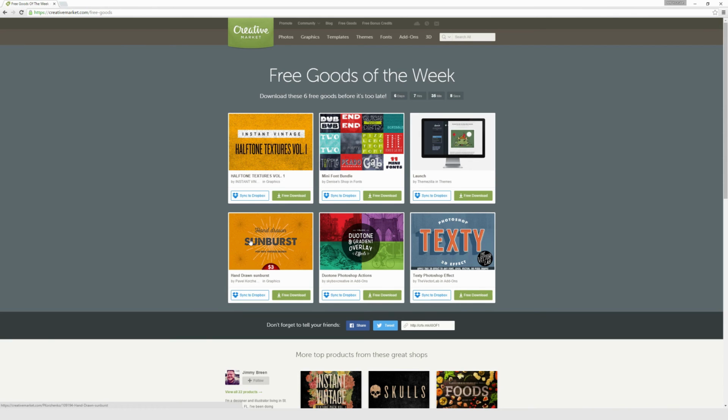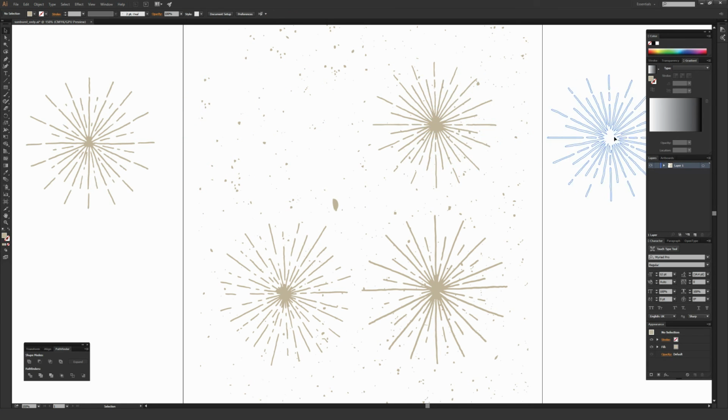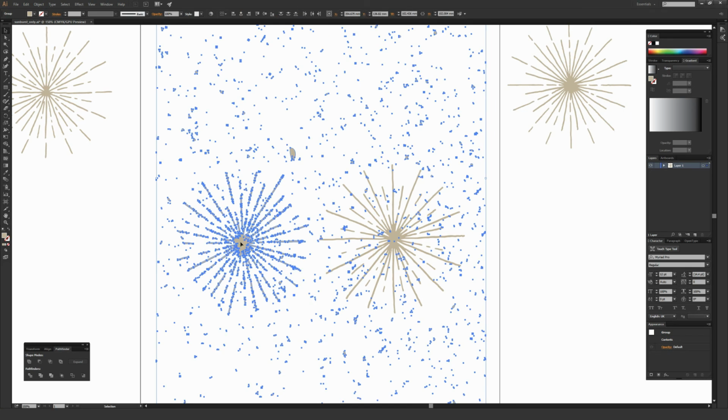Next up is hand-drawn Sunburst. This is a collection of 4 hand-drawn starbursts in Illustrator, EPS, and then transparent background PNG format. I think the Illustrator and EPS files will be the most usable because they are vector and therefore infinitely scalable, but if you want to use the PNG, you can certainly go in there and do that. So to use these, just grab which one of the starbursts you want to pull off to the side here and then bring it into the document of your choice.